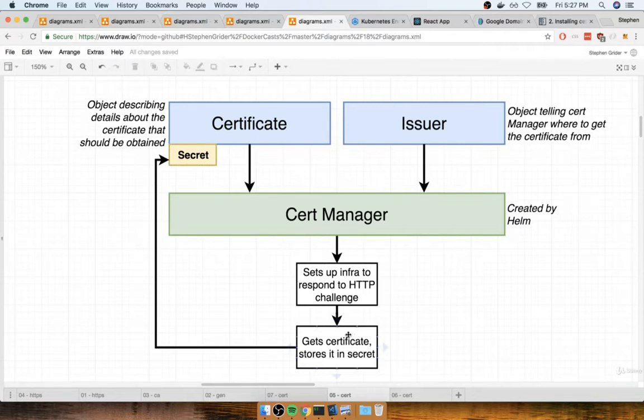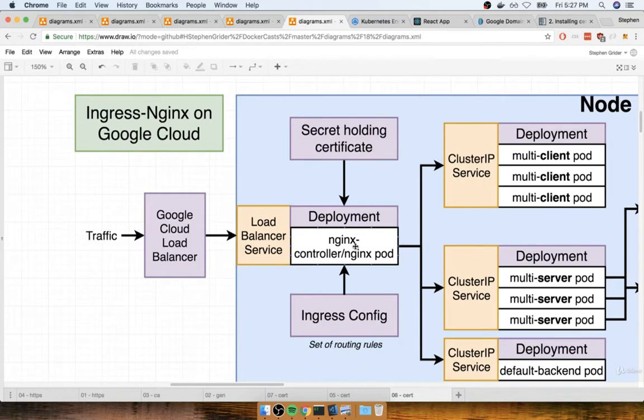Now, once we get that certificate and store it inside the secret, the last thing we'll have to do is reconfigure our Nginx ingress. So we're going to make a little change to that configuration file for our ingress, and we're going to tell it, hey, you should now start serving up HTTPS traffic. And by the way, here is a secret that is holding the certificate that you need to use. So that's pretty much the overview of what we have to do.